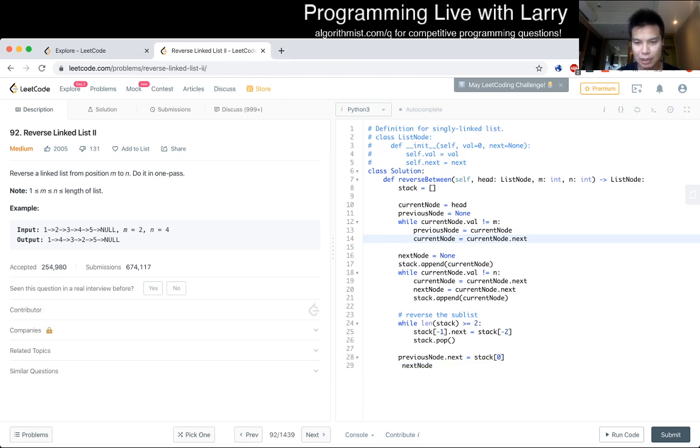So then the previous node. Okay, so then now previous node dot, previous old next dot next is your next node. I think that's it. It's a little bit weird. Let's give it a go.